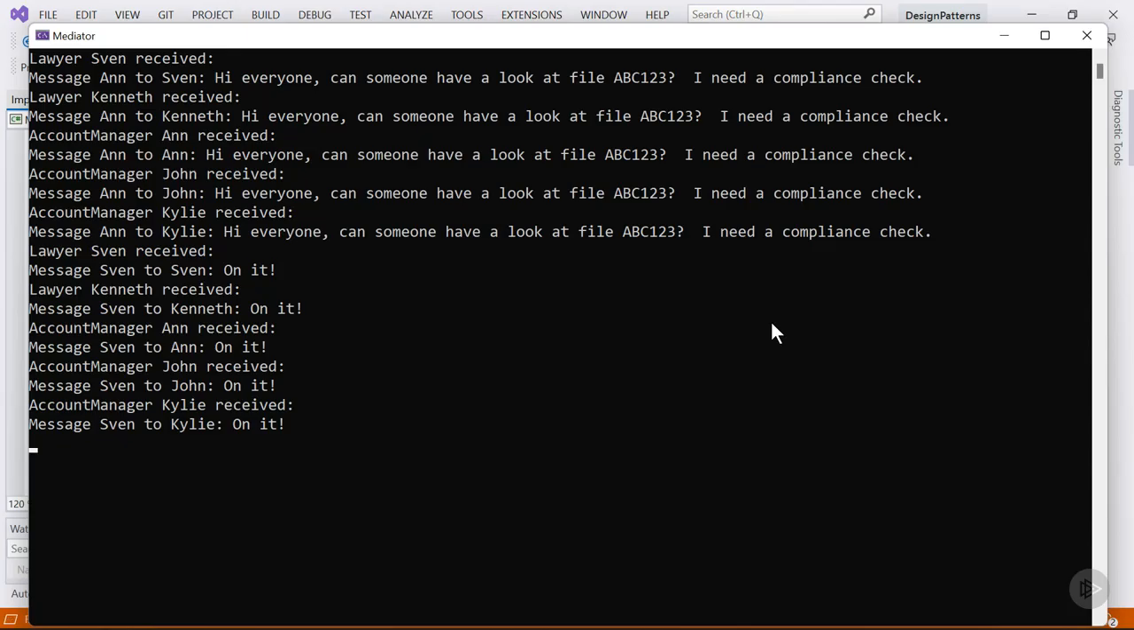And there we go. We see that our 5 team members all got Anne's message. And after that, we see that the message that Sven sent was also delivered to these 5 team members. Our mediator works as expected. But maybe not everyone should receive every message all the time. Let's see what we can do to improve our example in the next demo.